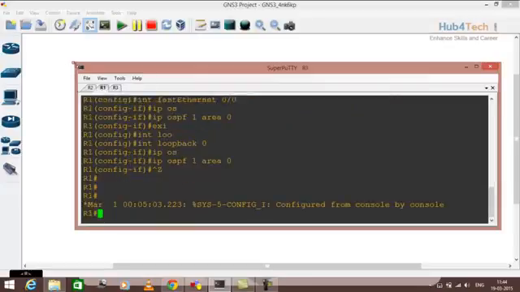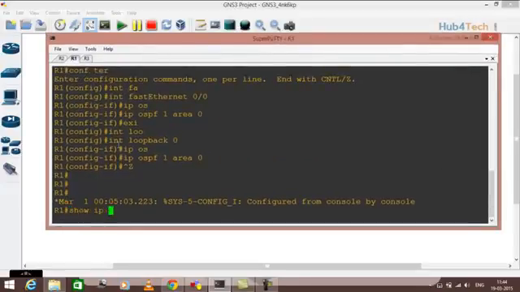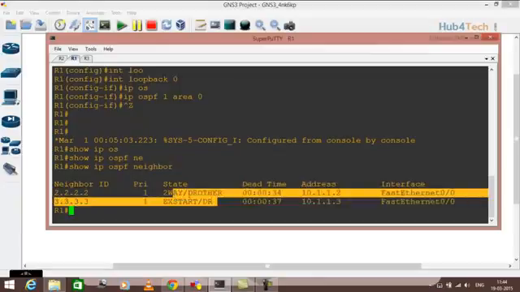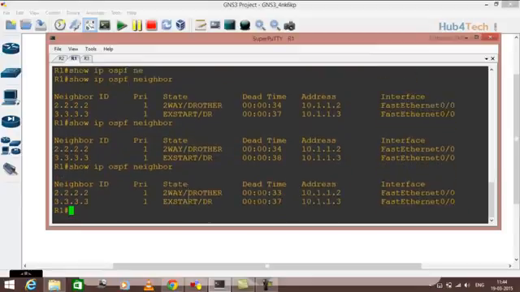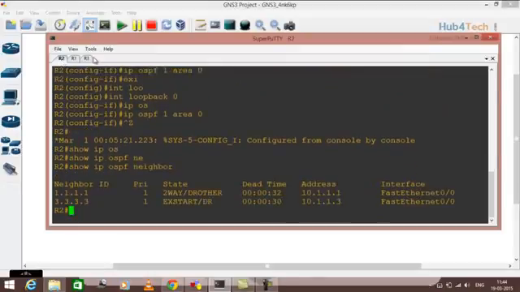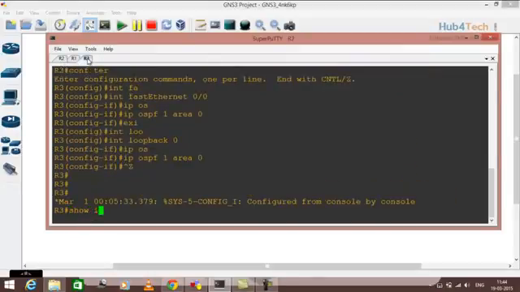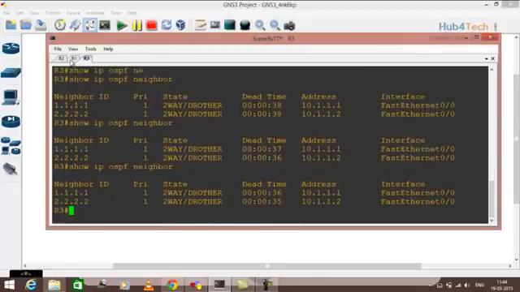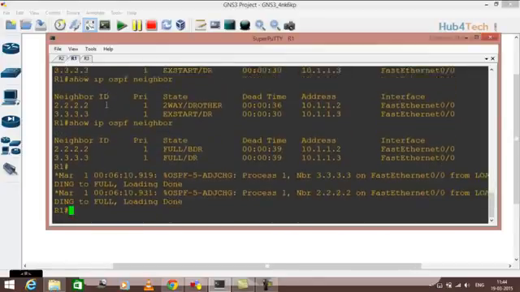So this way, now you can see that we have neighborship with R2 and R3, and R3 is converging now, so it will take some time. In the meanwhile, we can go to R2, show IP OSPF neighbor, and R3, show IP OSPF neighbor. So it's in the process of convergence, right? Okay, now it's come up.